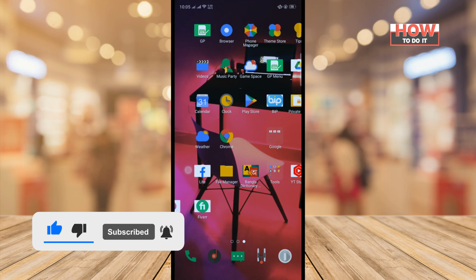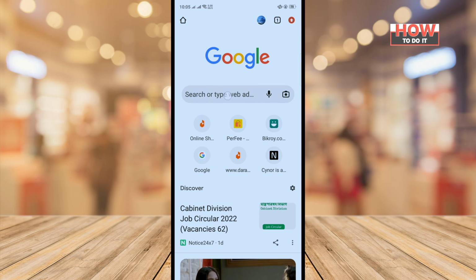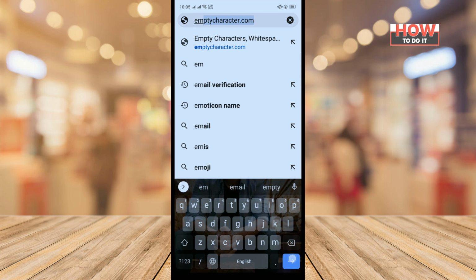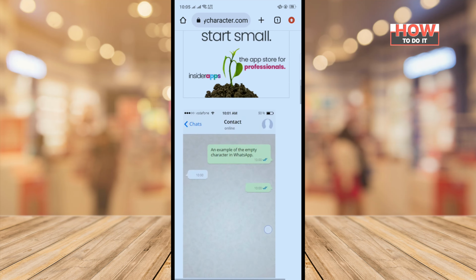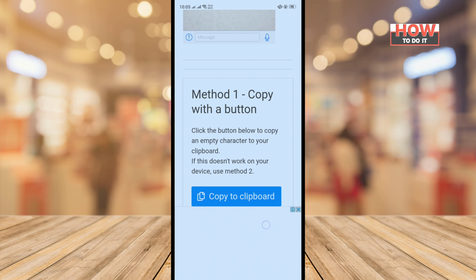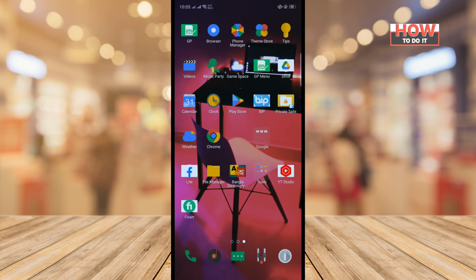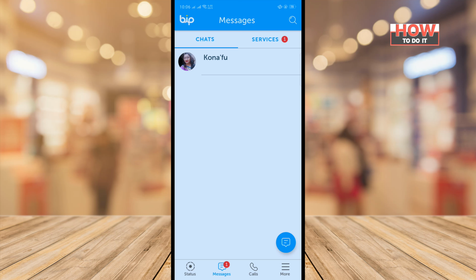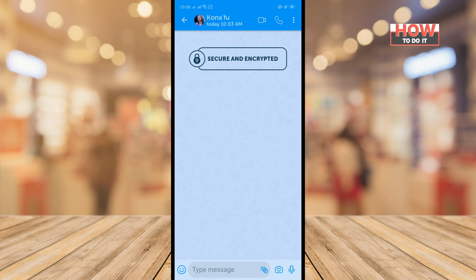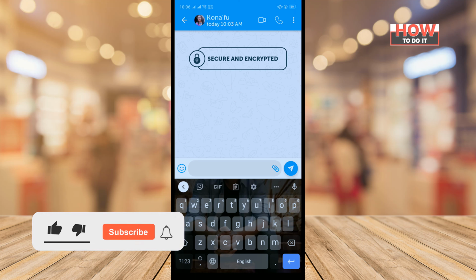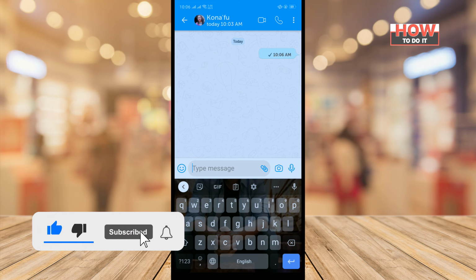How to do it: first of all, open your browser and in this search box type emptycharacter.com and scroll down. Here you will find this method 1, so all you have to do is click on copy to clipboard and now open your BiP Messenger and open the conversation where you want to send a blank or empty message and simply paste the copied text here and tap on send.